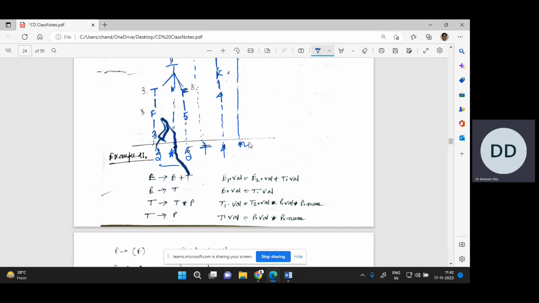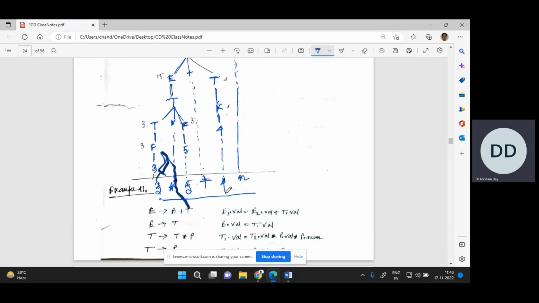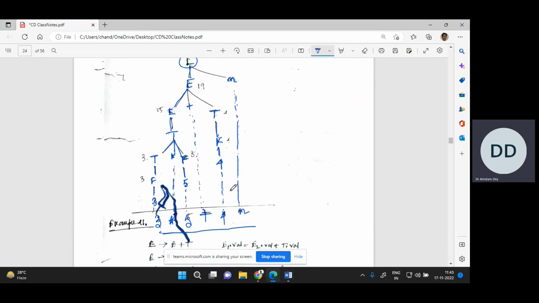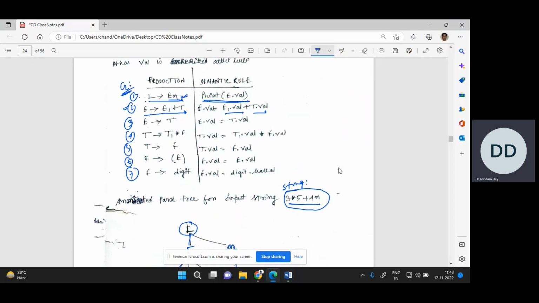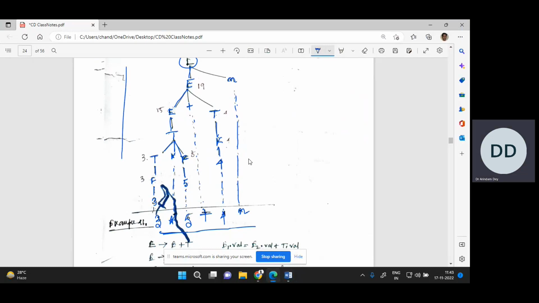So our desired value is 3 asterisk 5 plus 4n. That was our desired value. Right? Now, why have I designed this diagram? Because this diagram is using this production rule. We have used this production rule, but no semantic rules have been fired yet. Right? So that means I have designed the tree, correct? Up to that it comes under the syntax analysis phase.